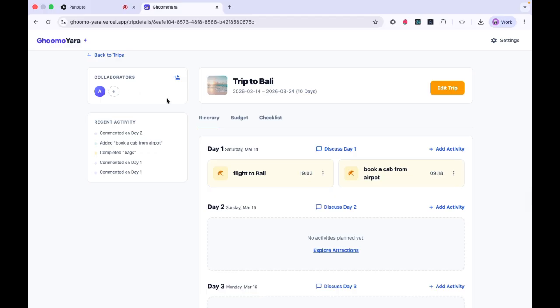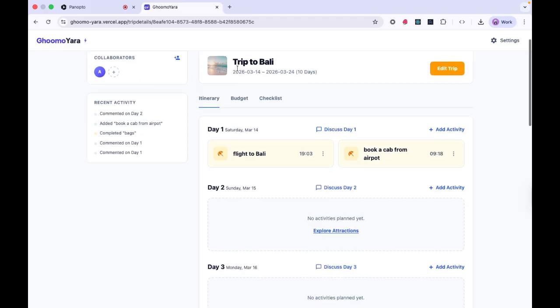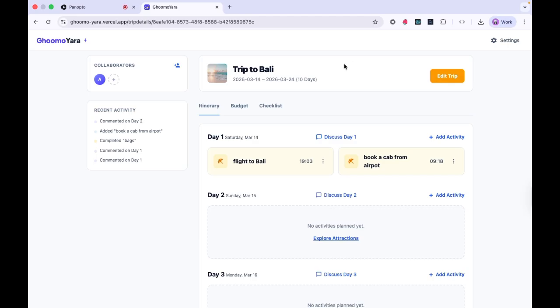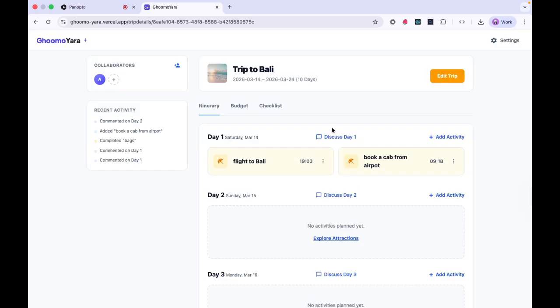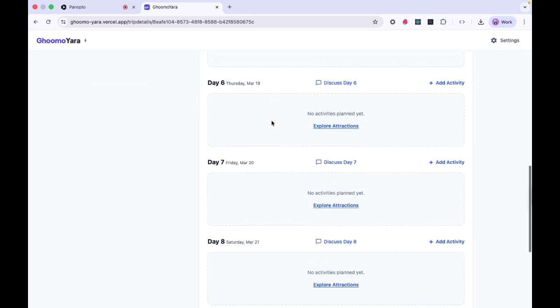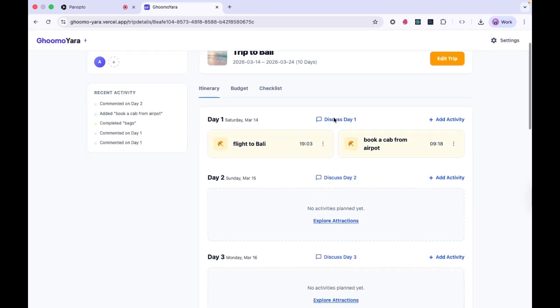And for this trip to Bali section, you can just edit your things here. You just click on edit and it will edit it. Now it has a day-wise itinerary. Here we have first a normal date part, and then here it's a chat section.